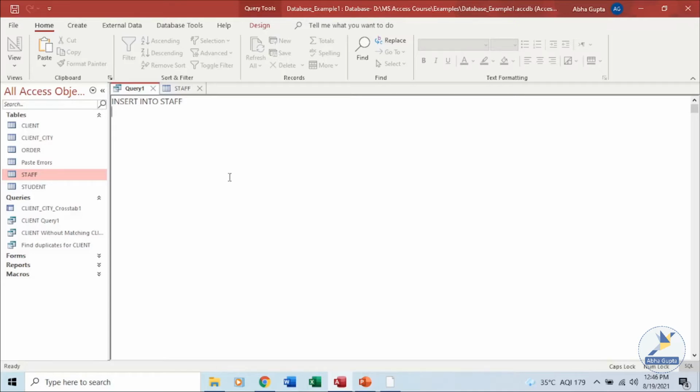Now there are 2 methods: either you can skip the column names and directly write in the values. In that case it should be in the same order, and the first method is you give the name of the fields as well.